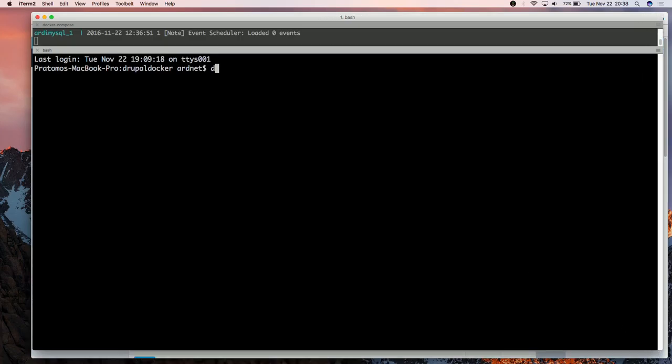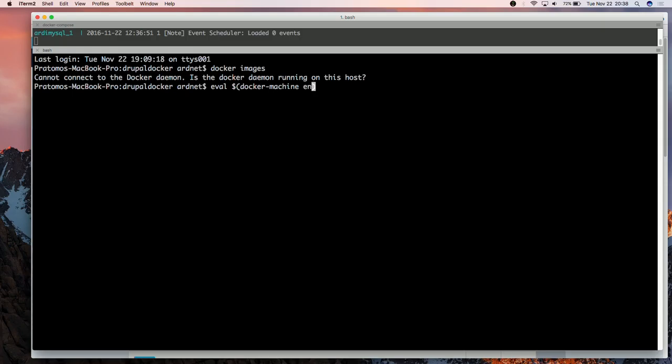So when we check on the Docker image, since it's a new terminal, I still need to run this same command to make the Docker command run in this terminal. This is one of the troublesome things about using Docker Toolbox. I don't know, but I like it.